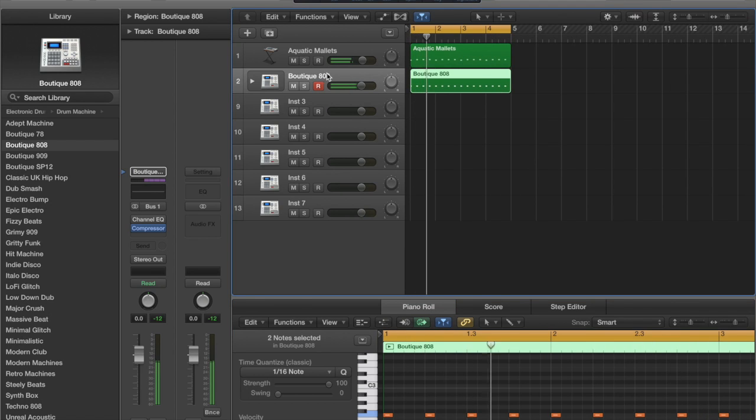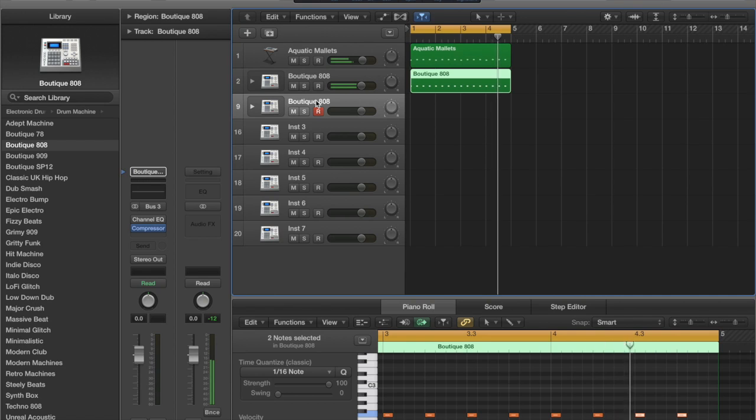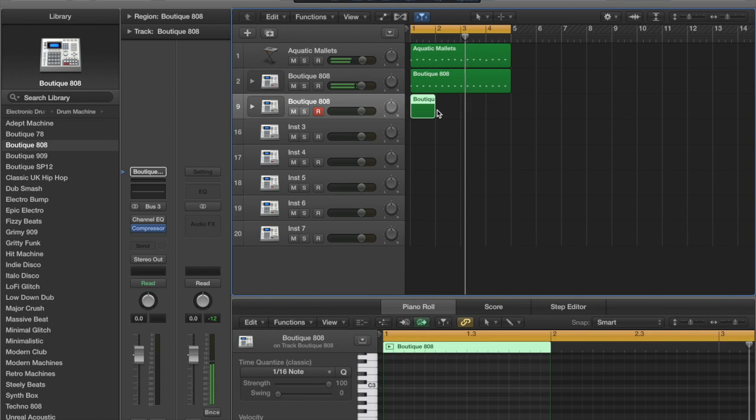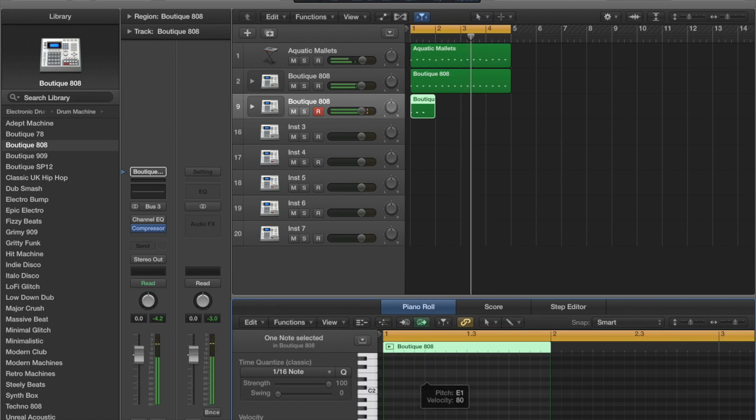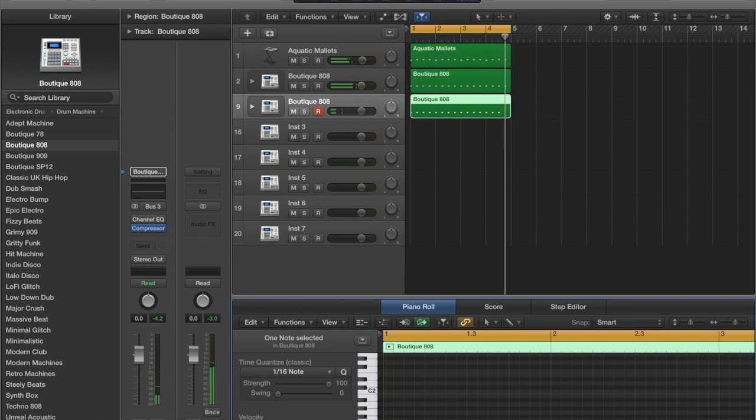Now there's something else in the Boutique 808 that I want to use, but I don't want to record it on it. So I am going to duplicate the Boutique 808 by hitting Command D. That's a shortcut for duplication. And once again, I'm just going to create another MIDI region, and we're going to find the snare. And there you go.